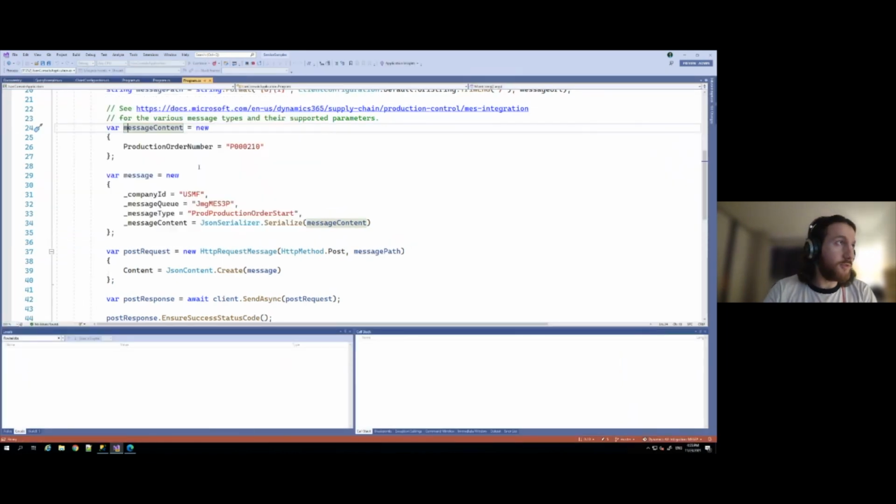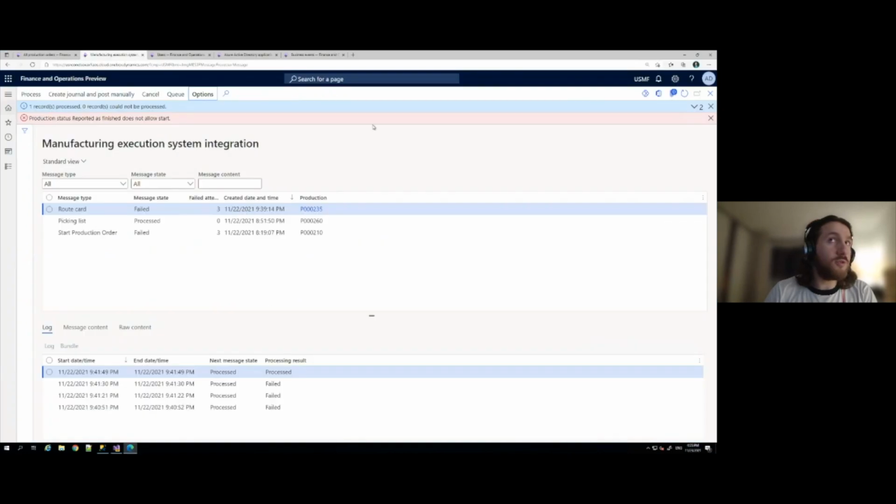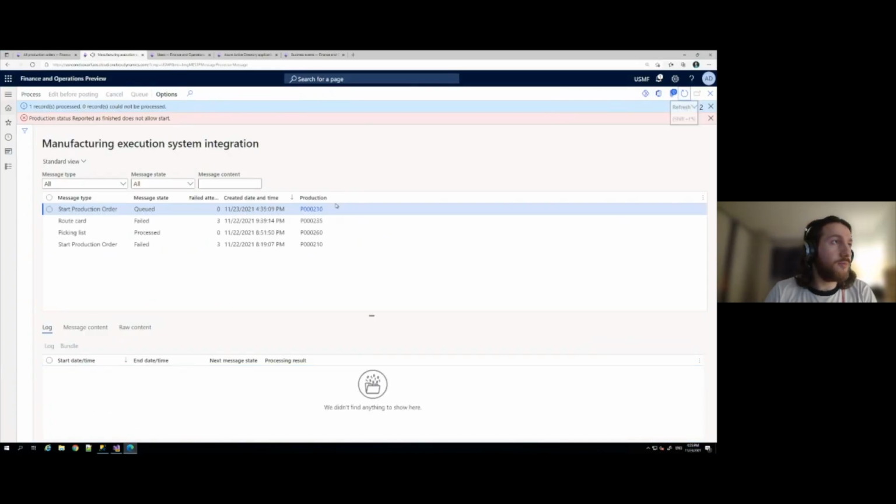Yep, that's it. Message posted. And now if we refresh here, we have a new message. Right now it's in the queued state. Normally we would have a batch job that, every few minutes, depending on how you set it up, would pick this up and process that message.